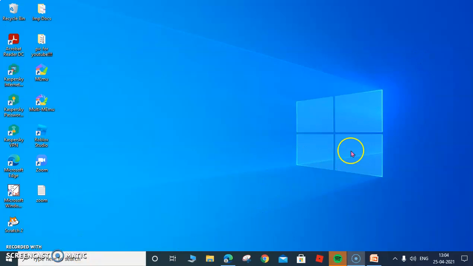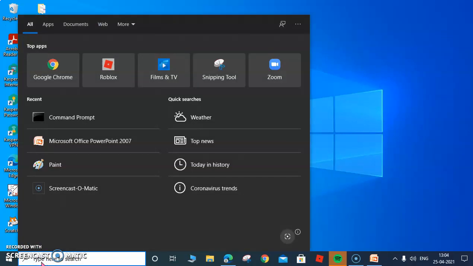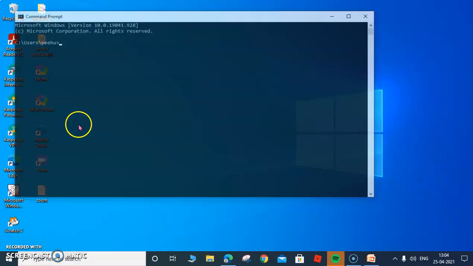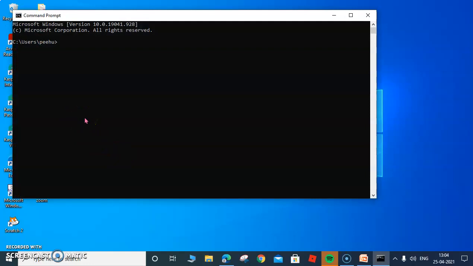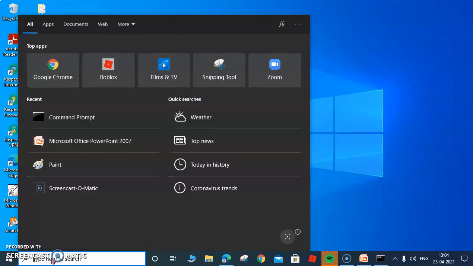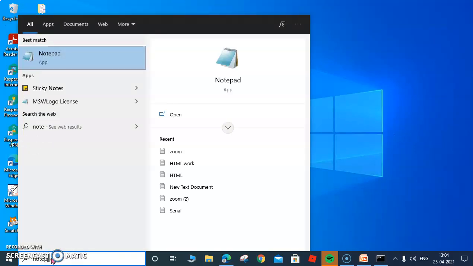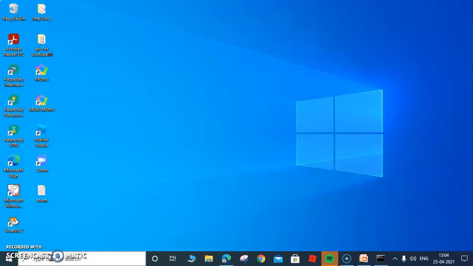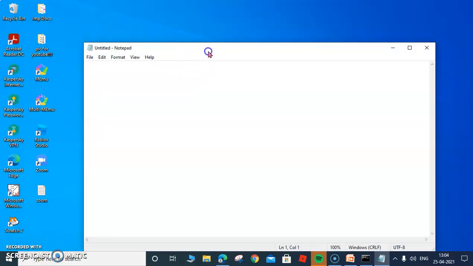So what you can do is go to command prompt, and then here what you do, cd documents, and then you are in the documents folder. Now stay in this folder and then minimize it. Now open Notepad, and in this Notepad you will type your program.